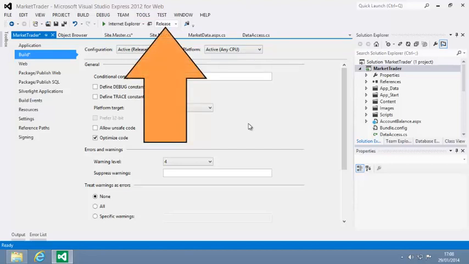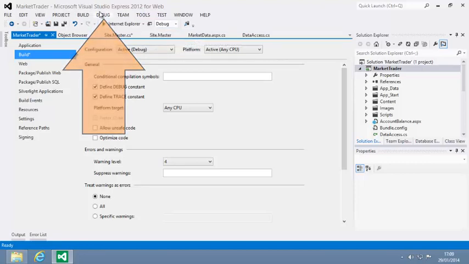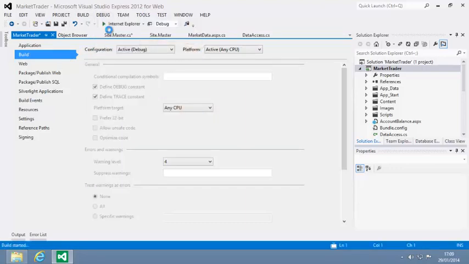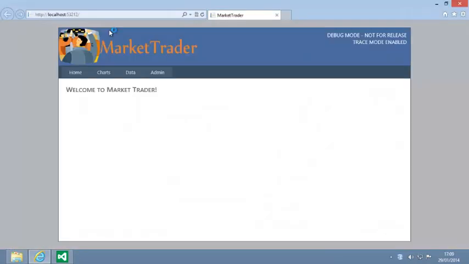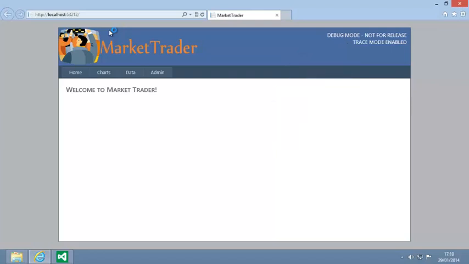Now select Debug from the Build Profiles drop-down menu and test your code by clicking Debug, Start Debugging. Both messages appear in the top right corner because the debug profile defines both the debug and trace constants. Close your web browser now.